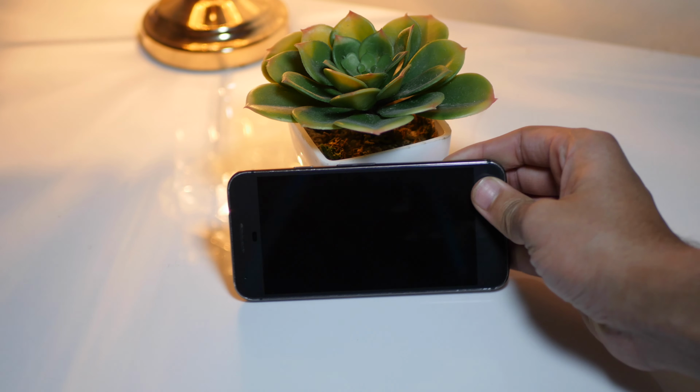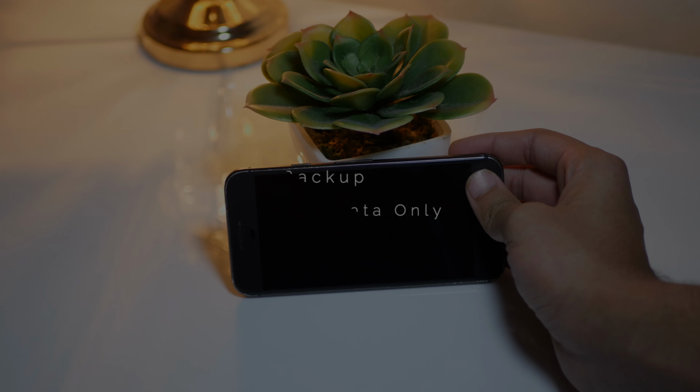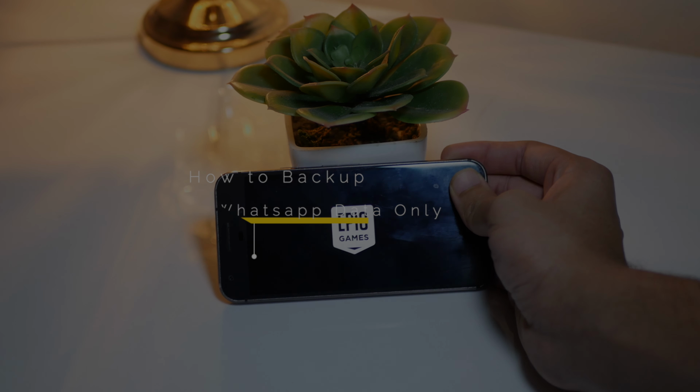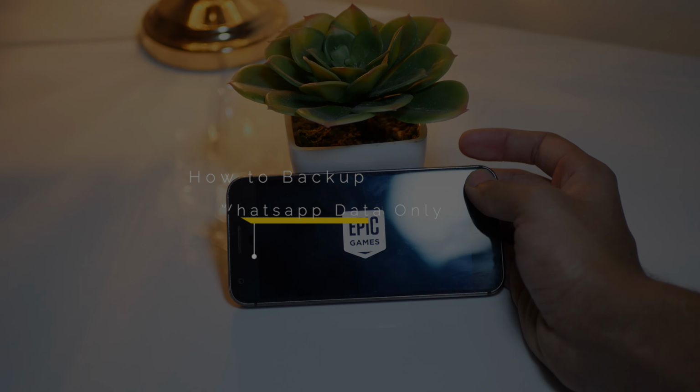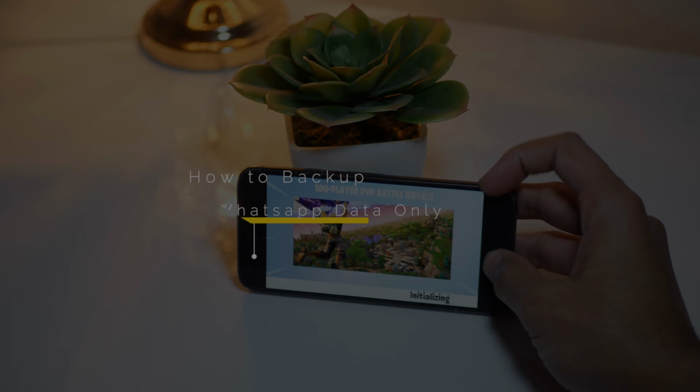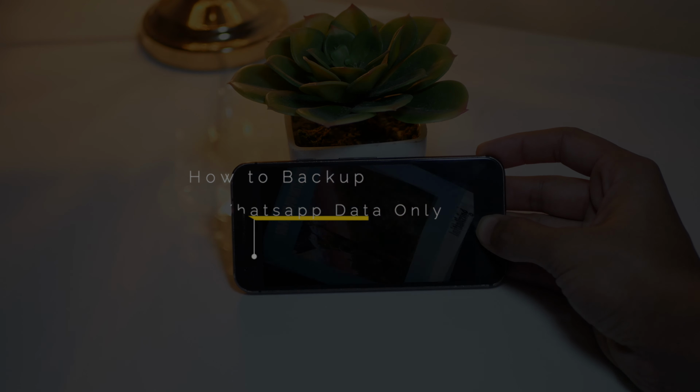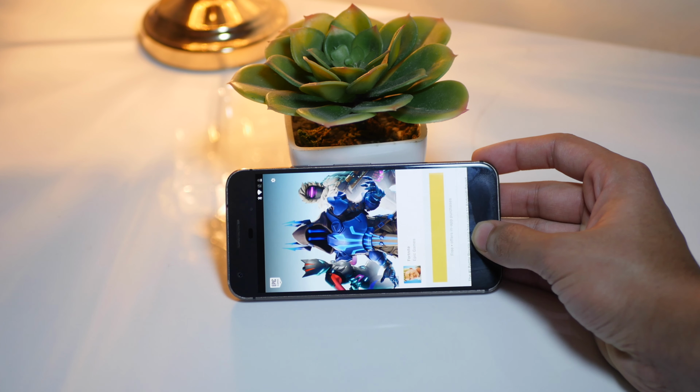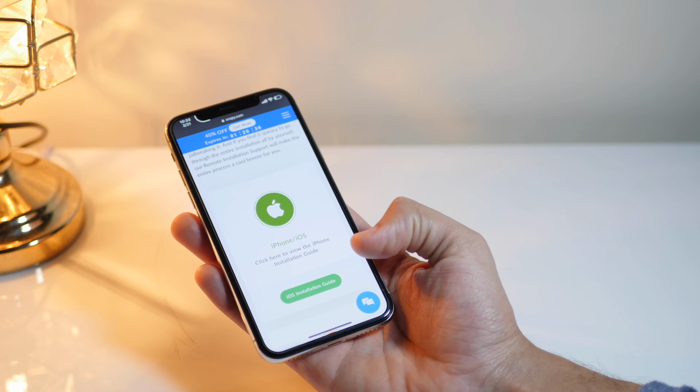In the first part of this video, I will be showing you guys how you can easily back up the data to your PC or a Mac. And in the second part, I will be showing you guys how you can transfer it just by connecting both devices and hitting that single button. So let's start with how you can easily back up on PC.